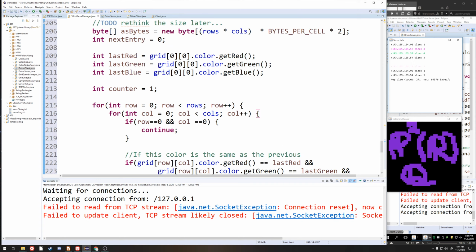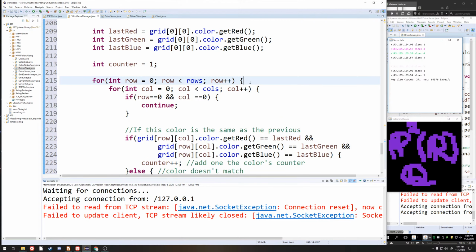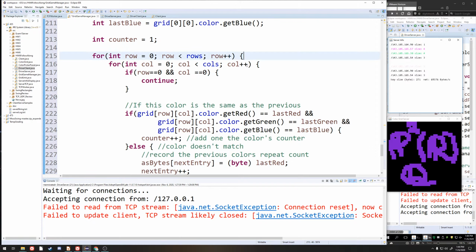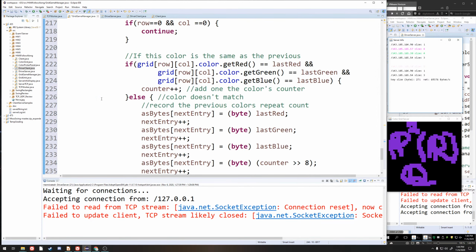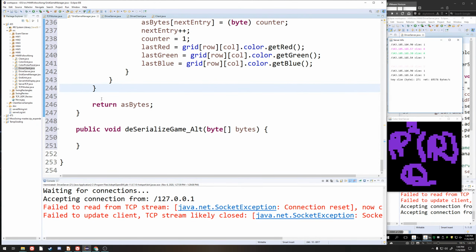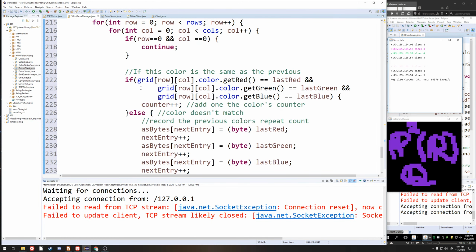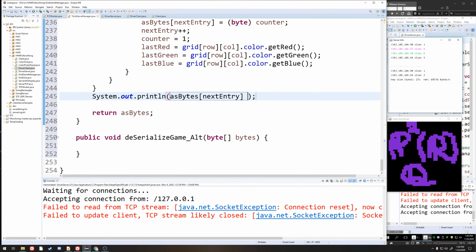So let's say after all is done here, I'm going to try to print. It's going to be after the loops here. I'm going to try to print the 5th byte. So I'm going to try to print as bytes of 5 and 0xff. So what should this be?